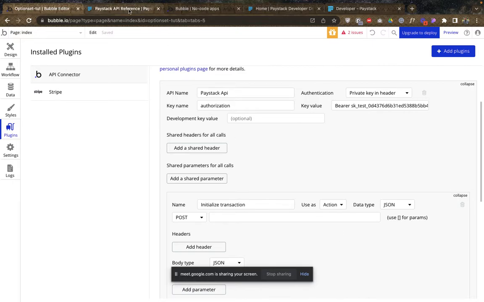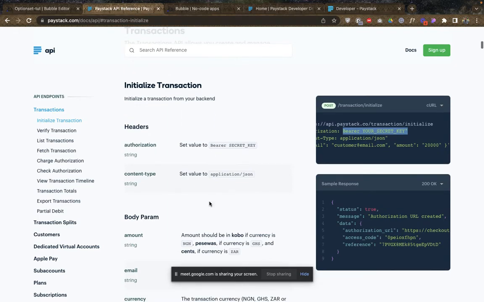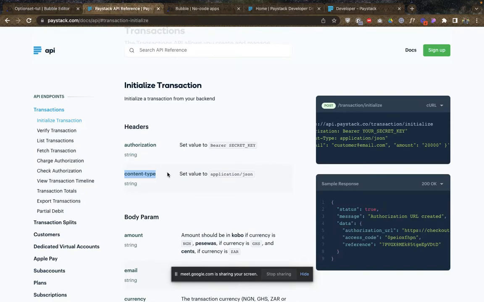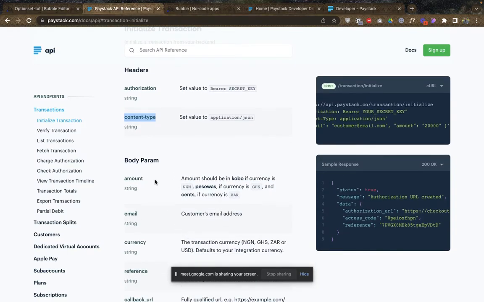Now, go back to our API. It says we can set up another header, right? We can set up our first header now, and this content type equals application JSON. But if we look at the way Bubble is set up, we don't need to set that one. This already tells us that this is a JSON data type. So we don't need to set that one. Now, let's continue. So we now go to parameters, right?